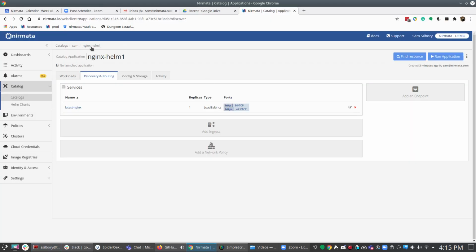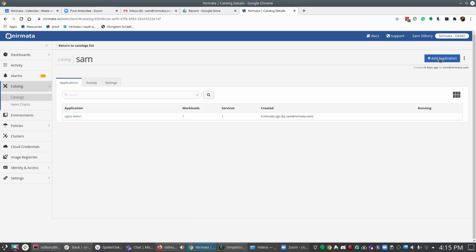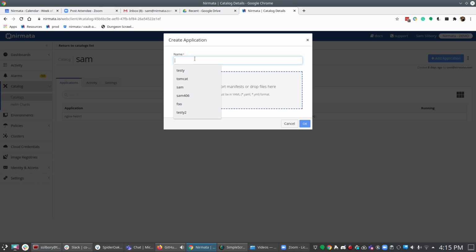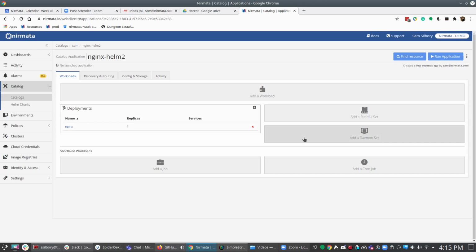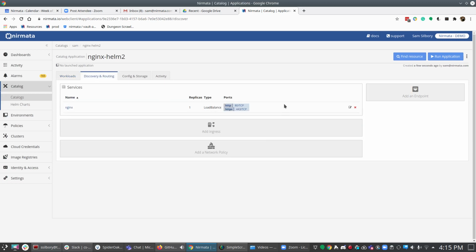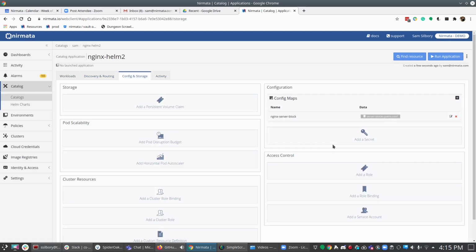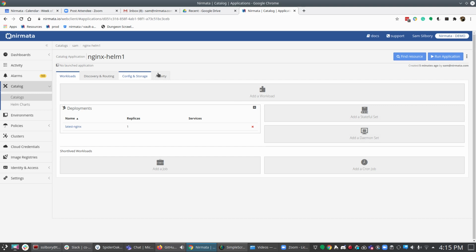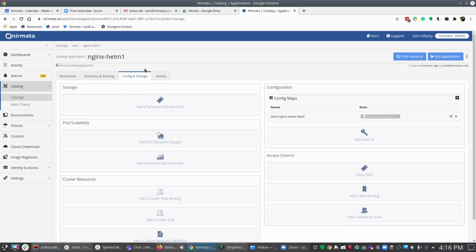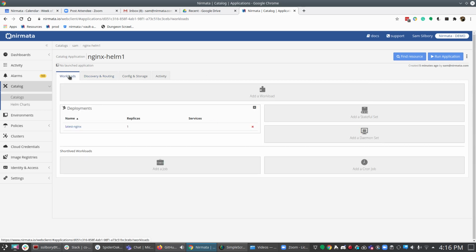So if we go back to Nirmata and we drop back into the base of my catalog, and we say add applications. So we can call this nginx Helm 2, and then we're going to click to import. So we're just going to import the bitnami nginx YAML. We'll click on OK. And you can see, indeed, we've imported the same application. And it's fundamentally the same as what you're going to see over here. You've got the same config maps, the same services, the same workloads. So those are the two major ways you can import a Helm file into your Nirmata catalog as an application.